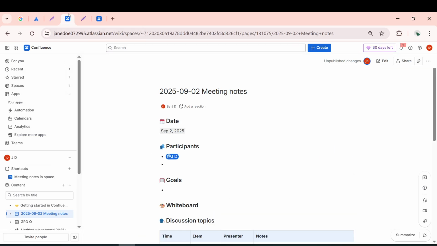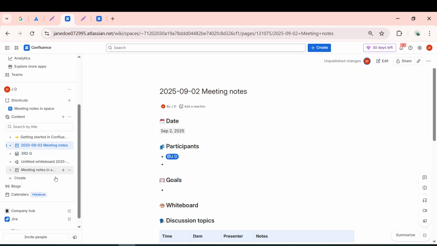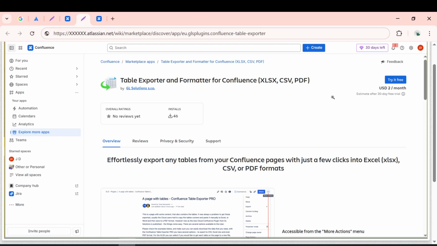Once you're logged into Confluence, the next step is to go to the Atlassian Marketplace. This marketplace is a treasure trove of apps and tools designed to enhance your Confluence experience. For exporting tables, you'll want to look for a table exporter app. A popular option is the Table Exporter and Formatter for Confluence Cloud. Find this app in the marketplace and install it to your Confluence setup. These apps make exporting tables seamless, offering various options depending on what format you need.